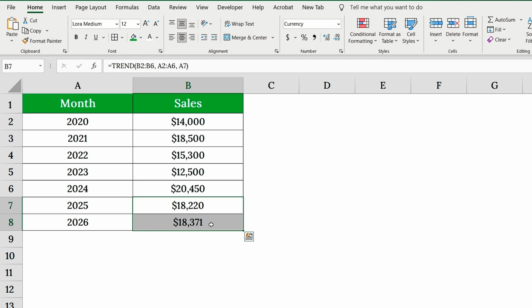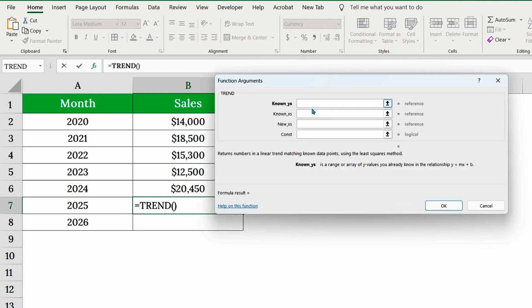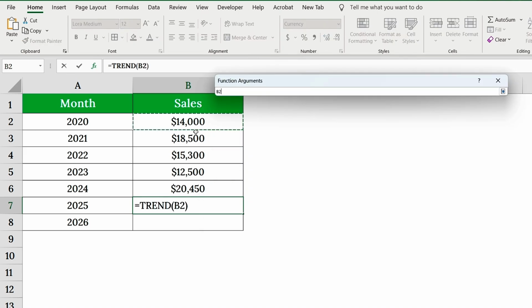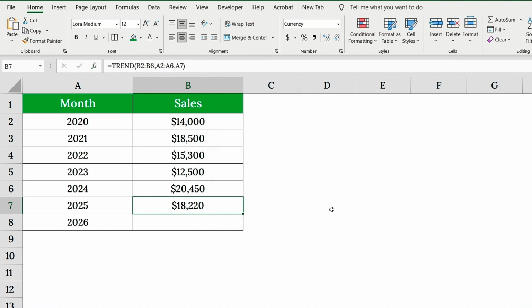Not comfortable typing formulas? No problem. You can use the FX button. Select the cell B7. Now, click the FX button next to the formula bar. Search for TREND. Select it and click OK. Fill in the dialog box. Click OK, and Excel will insert the forecasted value automatically.